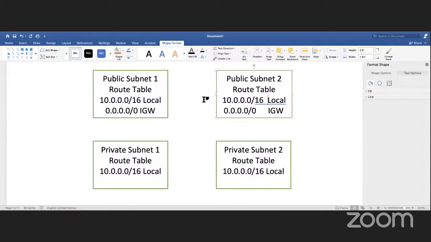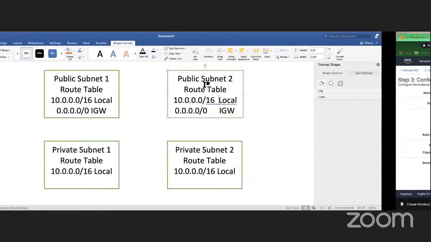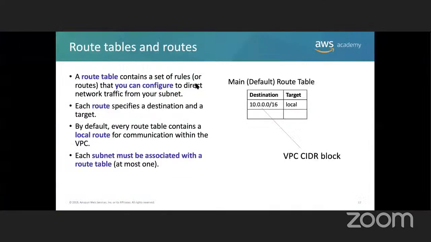But guys, what you have to remember is what makes a subnet either public or private is not the name, because you can name it anything you want, it is the connection to an internet gateway. If there's an entry in the route table to the internet gateway, there's a connection to the internet. If there's not, that makes it a private subnet. So it says here, by default, every route table contains a local route. We saw that already. And each subnet must be associated with a route table, at most one. It's only one route table per subnet. Okay?